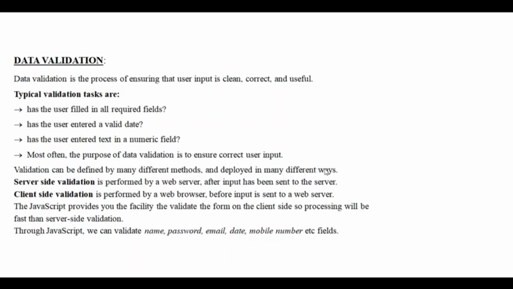The validation can be defined by many different methods and deployed in many different ways. So these are the two ways that data validation is defined. One is server side validation and another one is client side validation. Client side validation is performed by a browser before input is sent to a web server. So where does it happen? In the web browser, that is, at the client side.